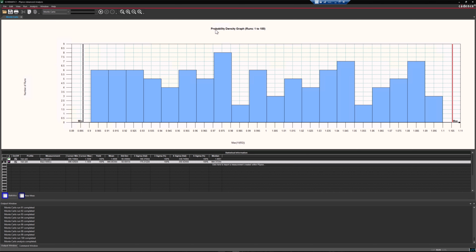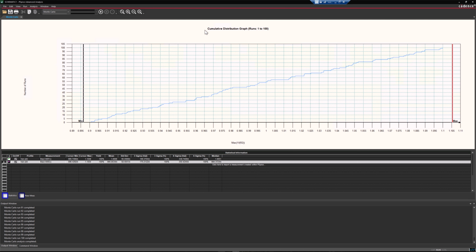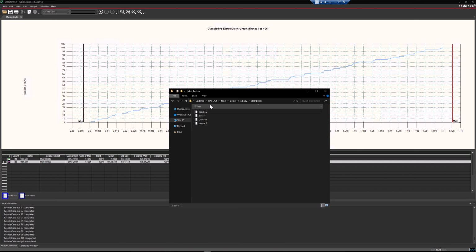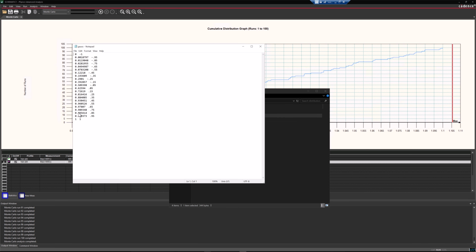The analysis also displays results in a probability distribution function, or PDF graph, as well as a cumulative distribution function, or CDF graph. Within the PSpice installation, there are different types of distribution like Gauss, skew, and bimodal, defined in a specific format. You can also create custom distributions by defining CDF values in this format.